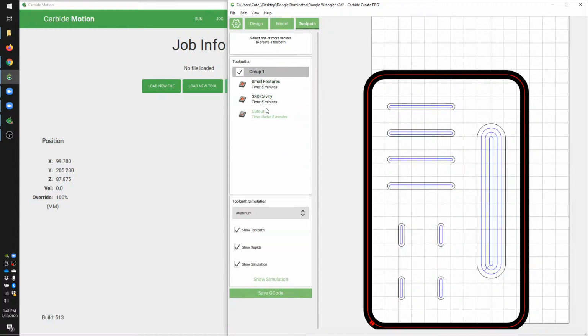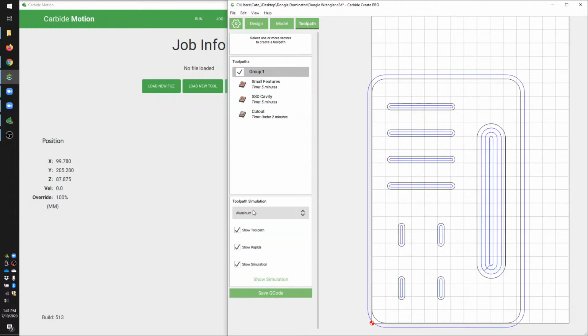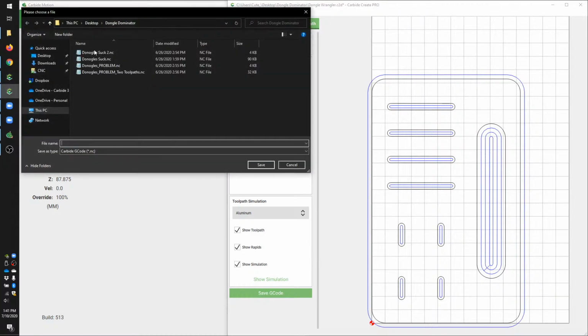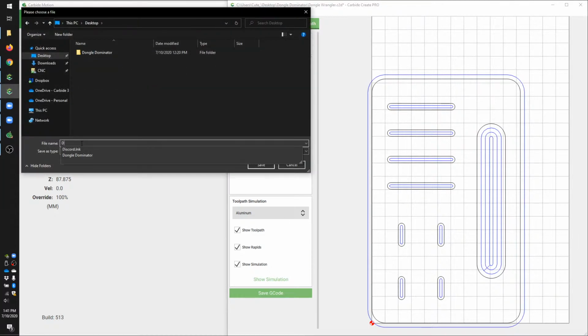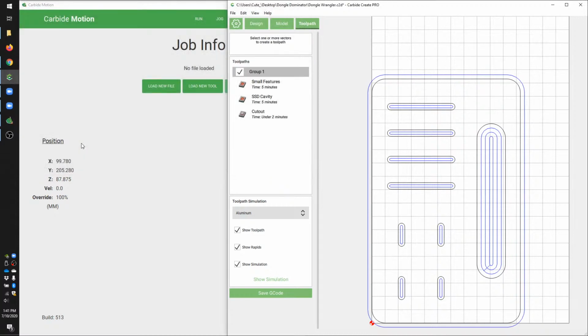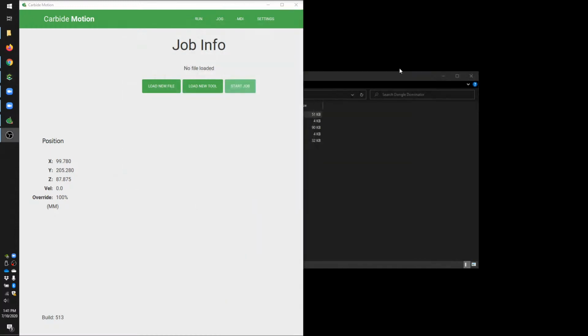And then I'm going to export all of these toolpaths together, so they're all enabled. Save G-code, go to desktop, dongle.nc, and then, all right, now we can cut to the main camera. Clear the drawer, and switch you guys over.